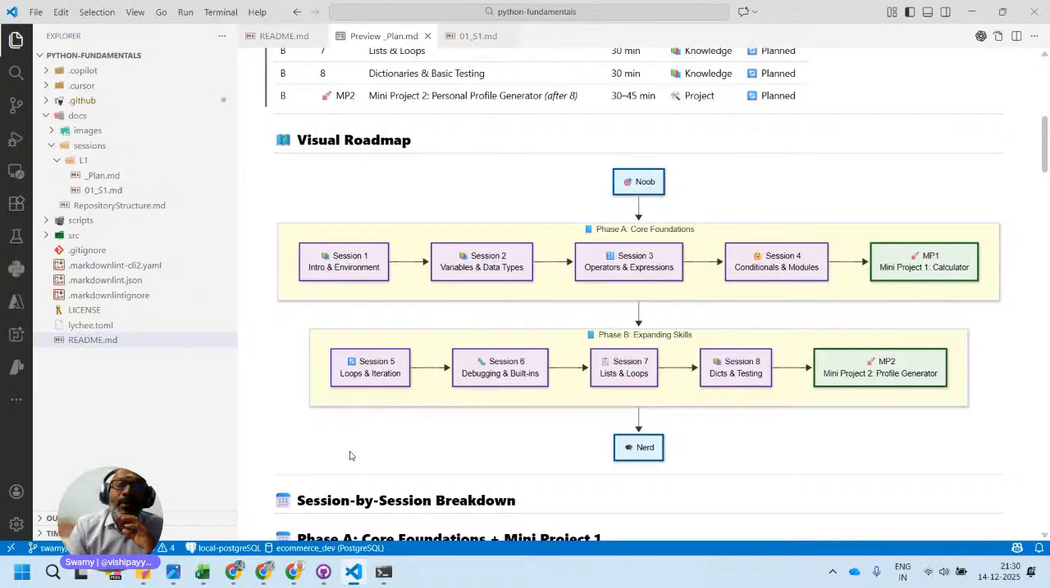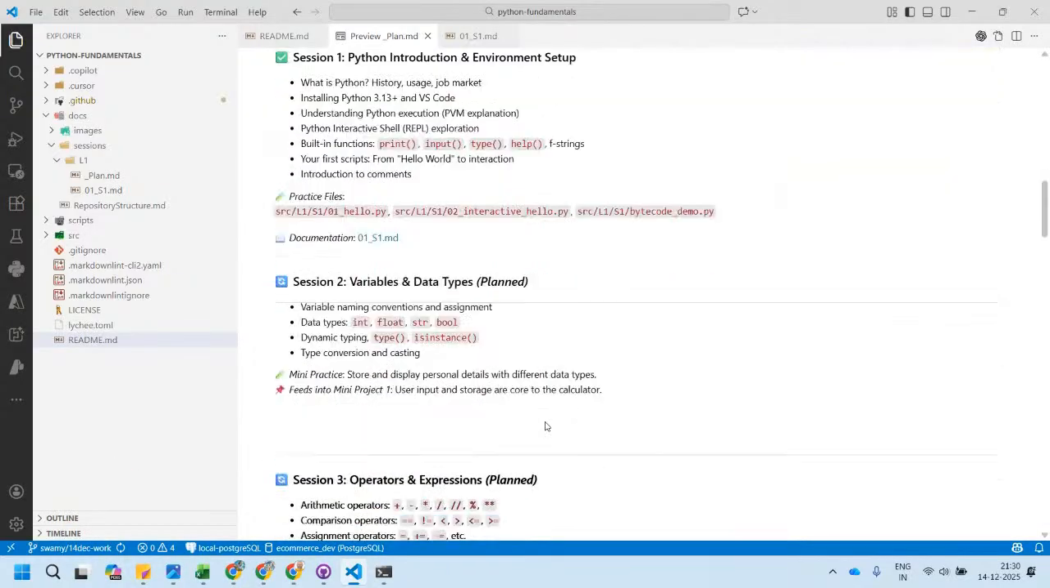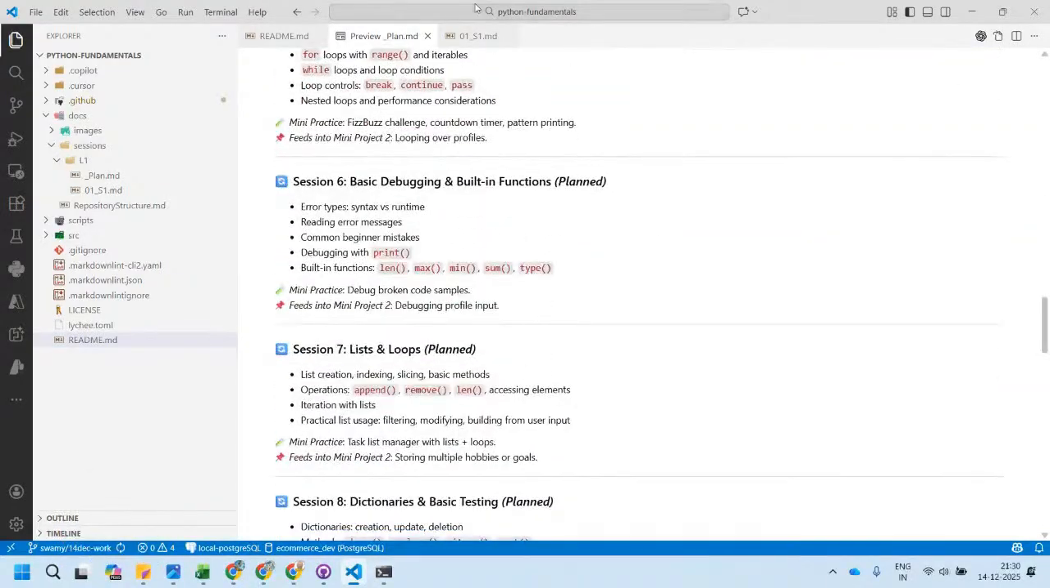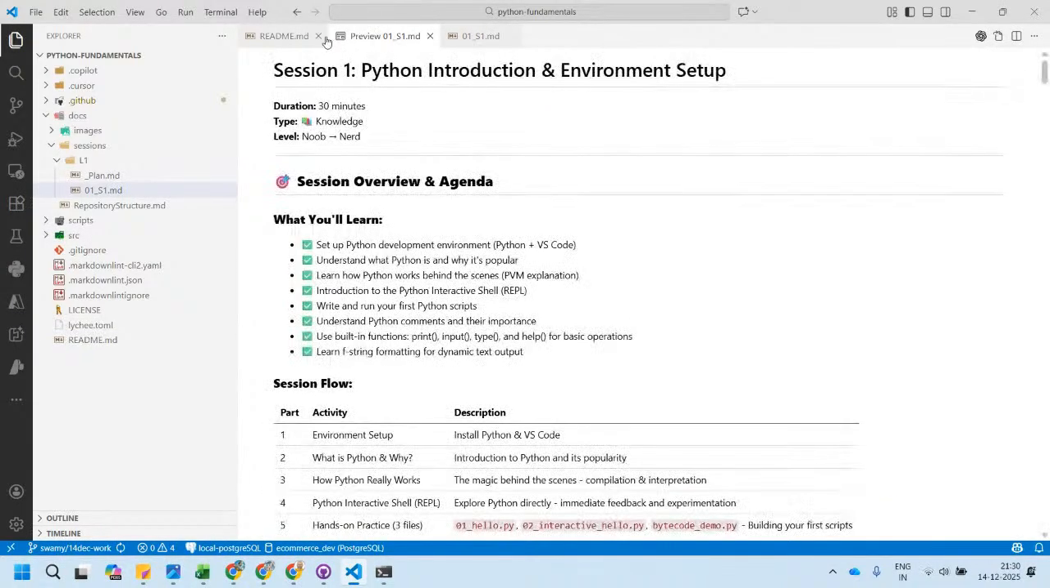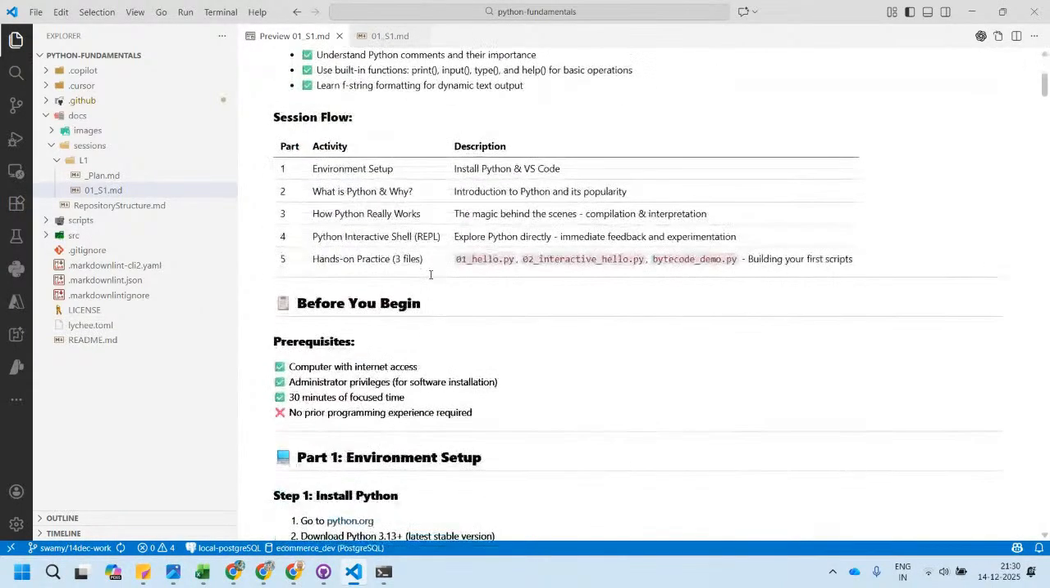You can see the visual roadmap here, starting from knob. Once we complete this, we'll be like a nerd, right? Then again, detailed plans will come. Things might change here and there, but let's see. So that's the big introduction.